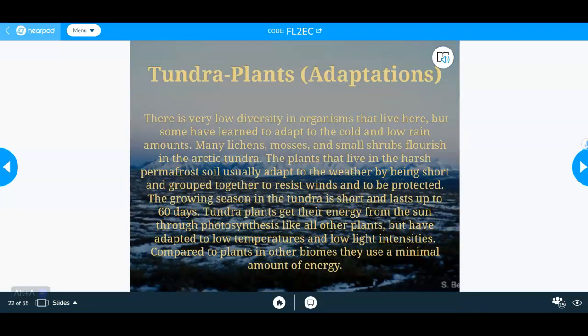So in the tundra, we have a very low diversity of organisms. Again, if you're going to live here, you have to learn to adapt to not a lot of water. It's the second driest biome, and bitterly cold conditions. So again, you might see lichens and moss, small shrubs. The plants that live here have very short roots, and they are very used to not having a lot of access to water. They are also used to the sunlight not being very intense because of where the tundra is located at the poles.